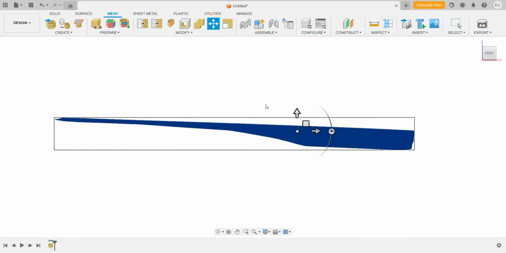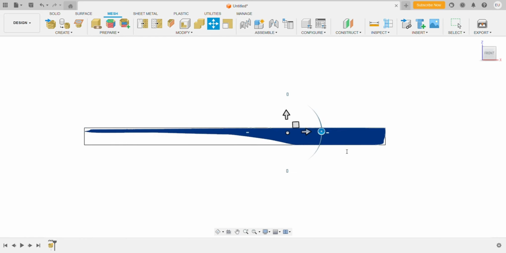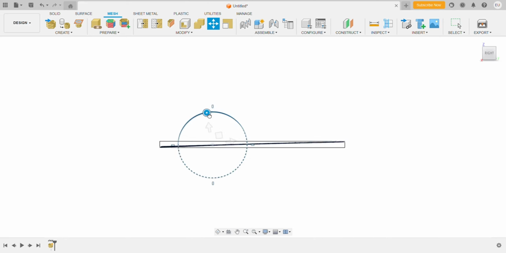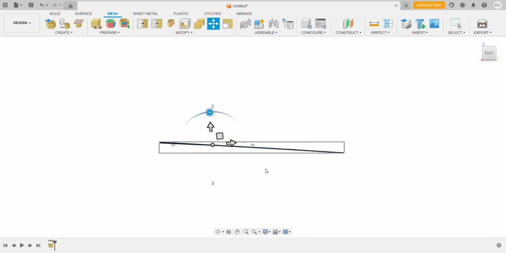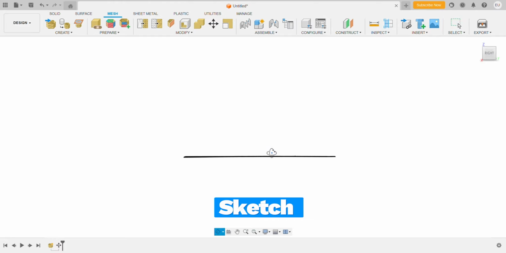Now I will go here, and again I will adjust. As I can see that this is not adjusted, so I can see that it's approximately 2.2, and yes, now it's perfectly horizontal. And on the right side I have to put it between 5 and 10, 8.5. Yes, good. Now our mesh is ready to sketch on this.